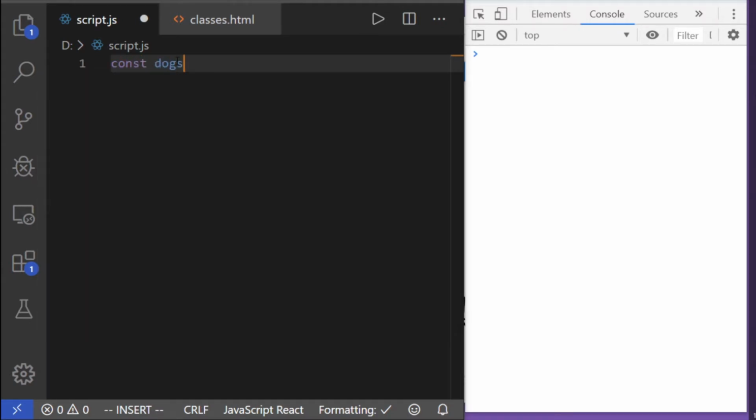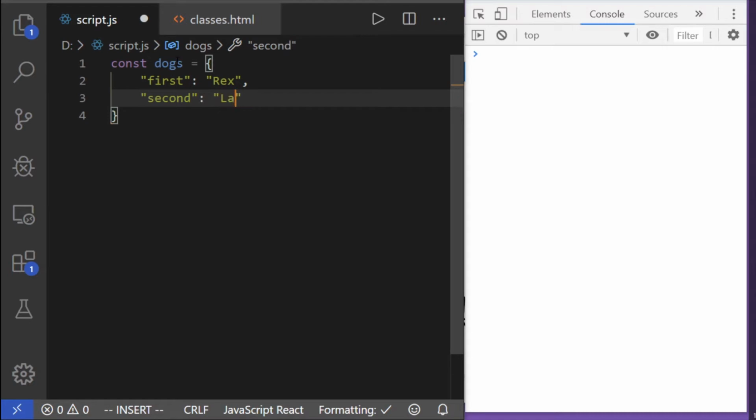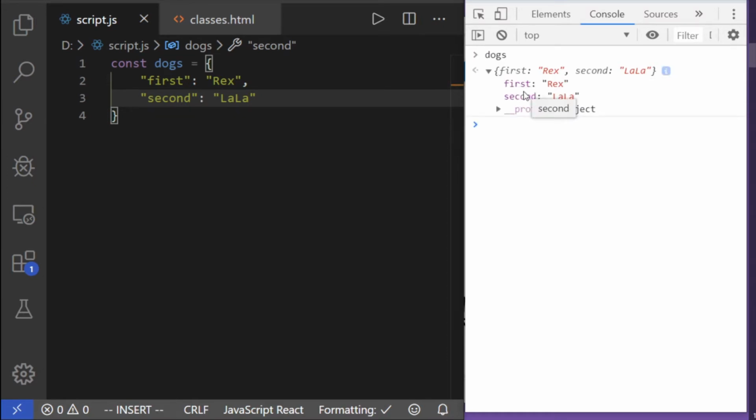We'll call it dogs. It's a new object. We'll call the first key first. It doesn't need to be called first. It can be whatever you want. First dog's name is Rex, and the second dog's name is Lala. Now let's see who we get. Let's refresh the console. And that's our object right there. First and second are strings, and we get Rex and Lala.